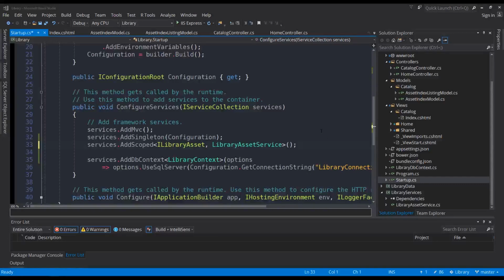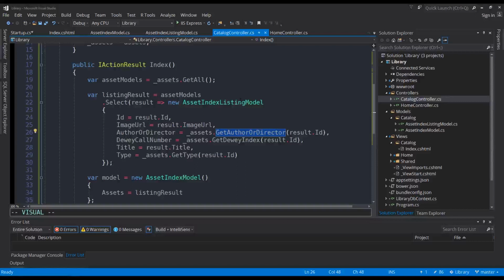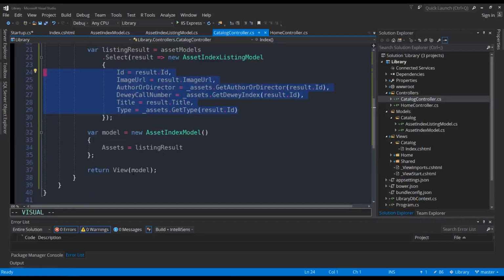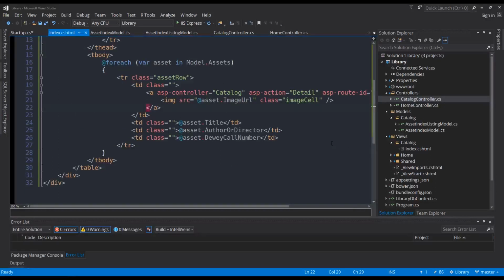So with that, we actually have a completely wired up MVC pattern here, where our controller is going to be using, in a sense, the service that we set up to pull back a collection of library assets that it's going to select into a particular view model that it's going to then get passed to the view and show the user. So if we have some data in our database, we should actually be able to visit the root URL of our application /catalog/index and see a table of all of the assets that are stored in our database.